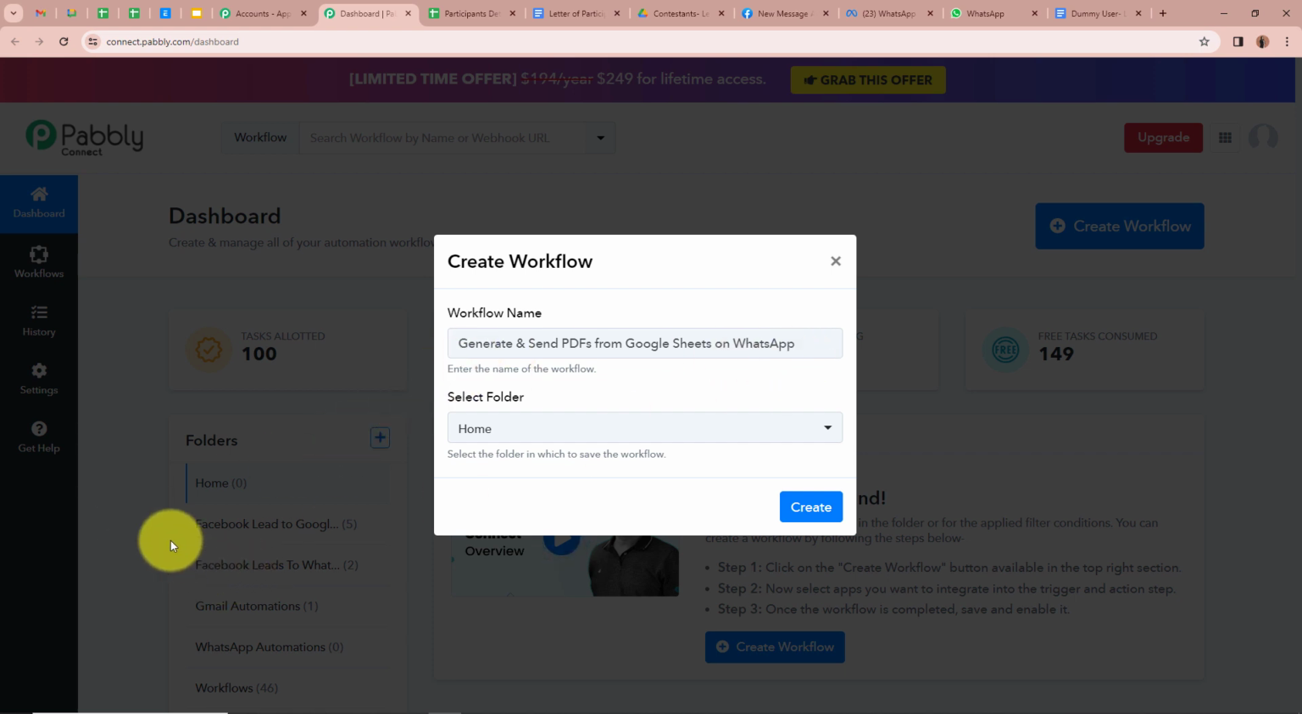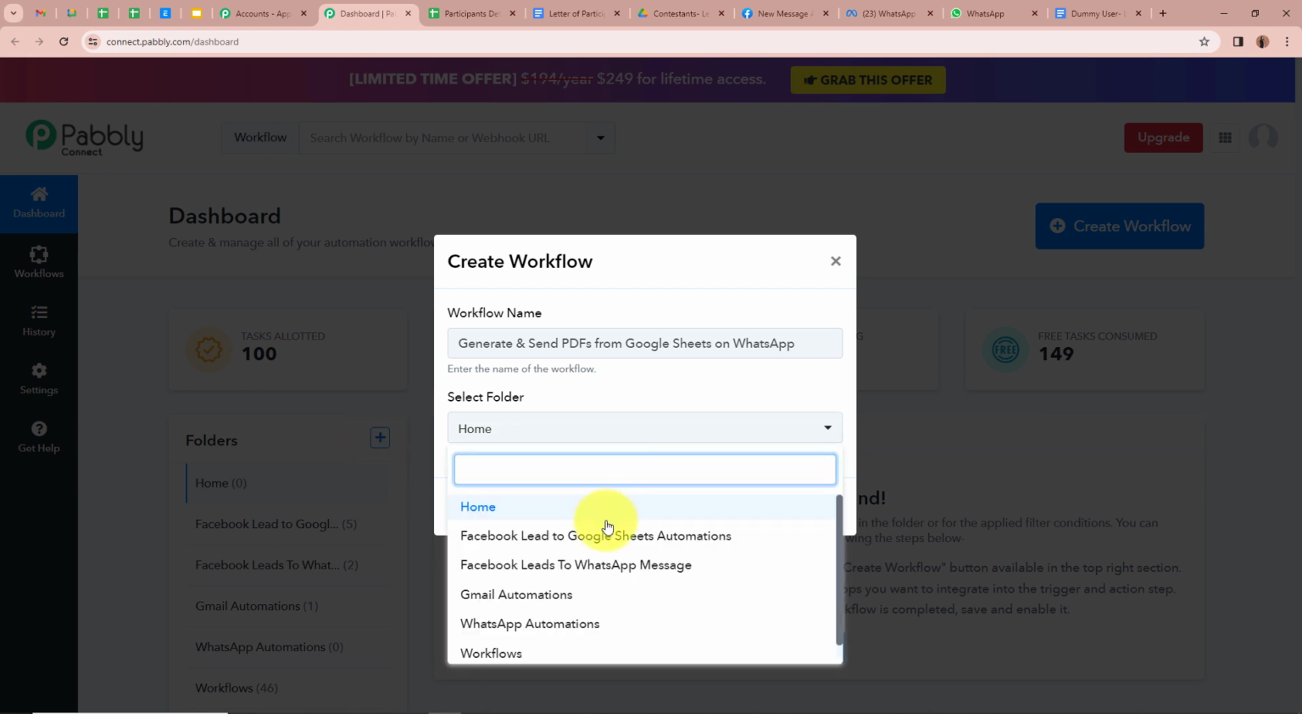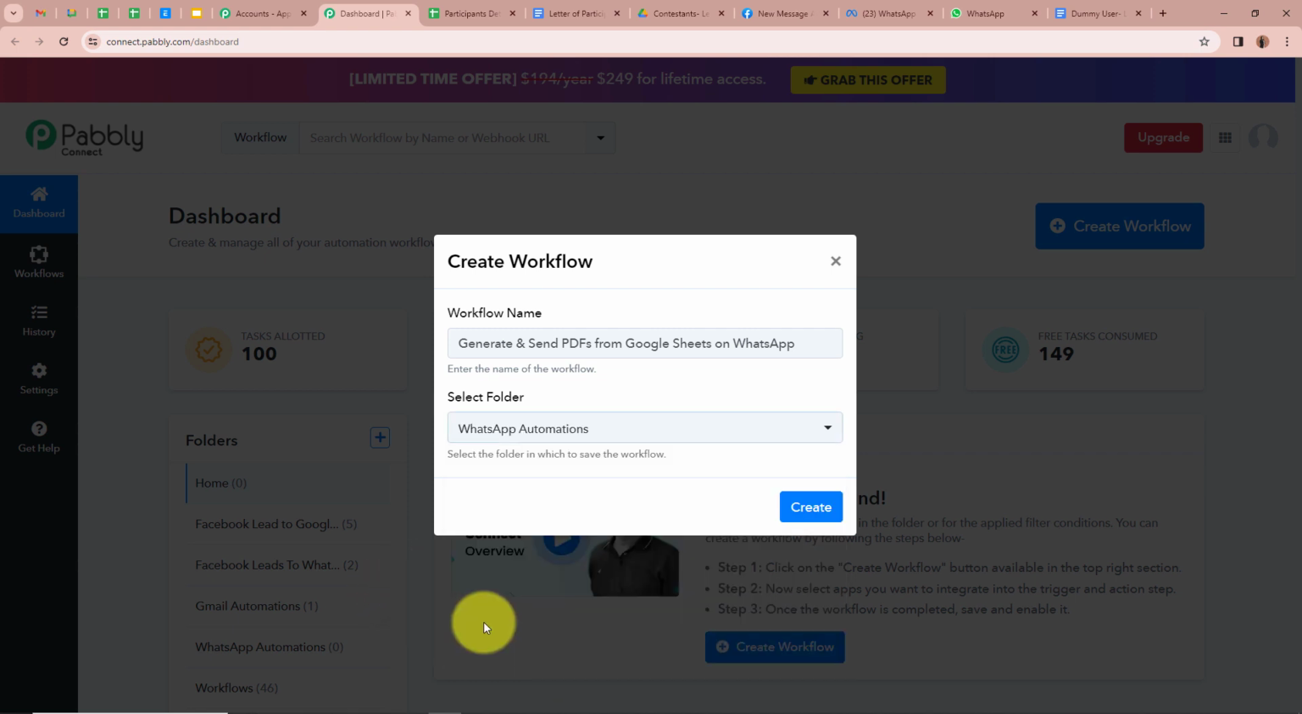If you want to create your own folder, you have to click on this plus button right over here and you can create your own folder. We have to click on this drop down arrow right over here. These are the folders that I've created in my Pabbly Connect account, from which I'm going to select WhatsApp automations as the folder I want to save this workflow in. After that, I'm going to click on create in order to create a workflow.